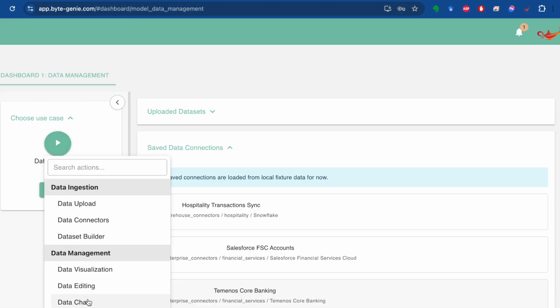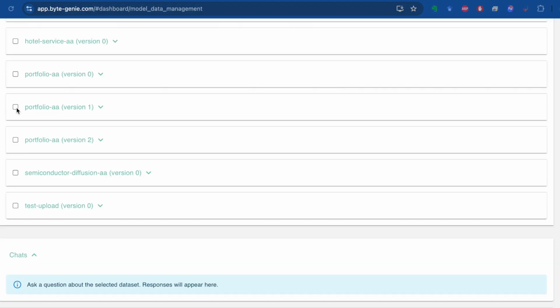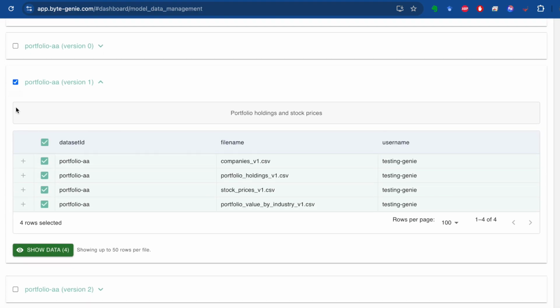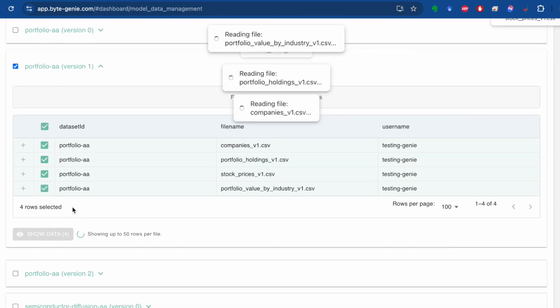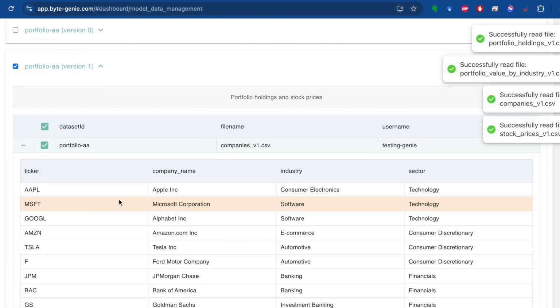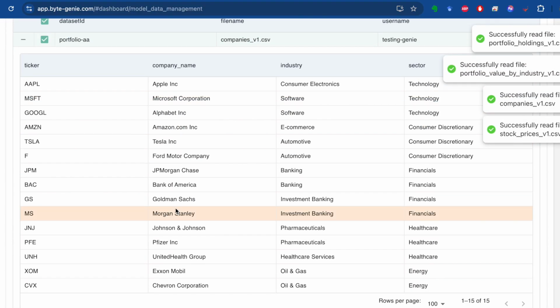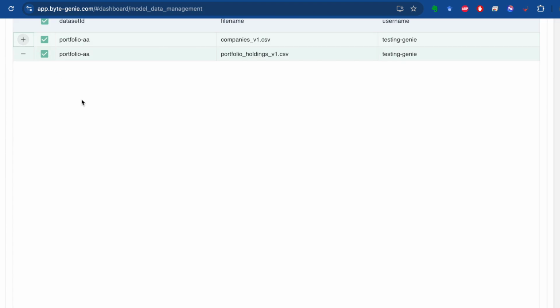Once you have a suitable dataset for a use case, you can perform any ad hoc analysis on this dataset through data chat functionality. This functionality allows you to select a dataset and ask any questions on it in natural language. For example, I can select a portfolio dataset, view the contents of the files in this dataset to make sure I am using the right data.